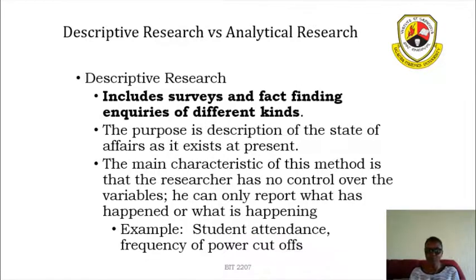So the other categorizations are descriptive and analytical. So we start with descriptive. With descriptive research, you may want to describe a certain situation to the world of academics. I'll give you an example.